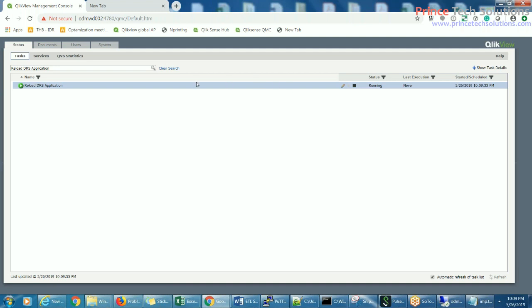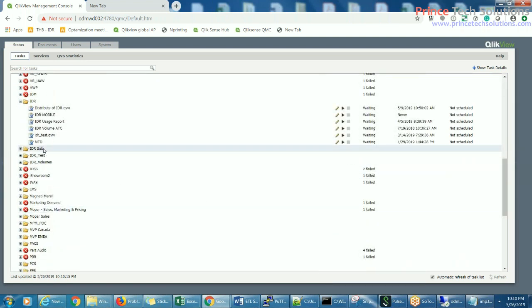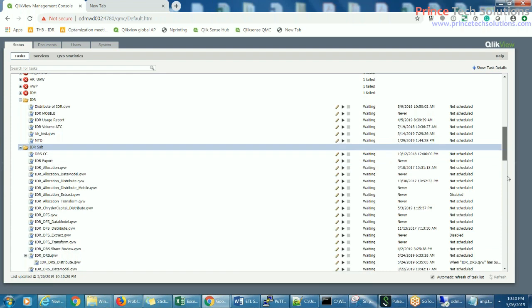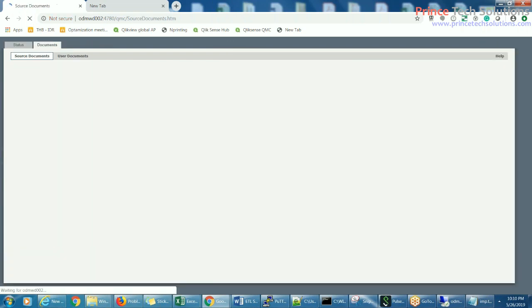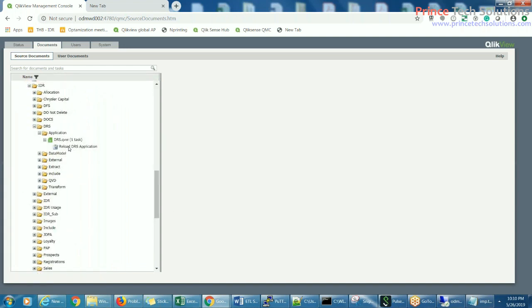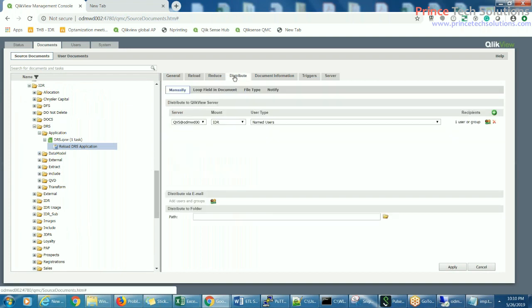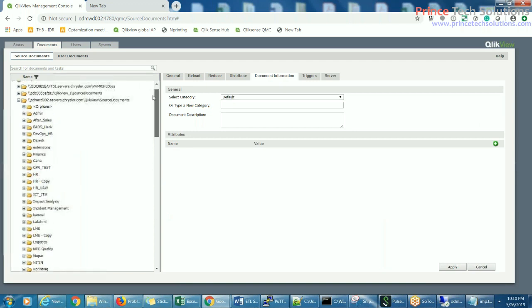Did we choose any category here at the time of distribution? Probably IDEA we have chosen, right? Yes, it should be in the IDEA only. What category have we chosen for that application? Can you check and make sure, so that we'll be able to locate it easily in the access point? Document information. It's default only.